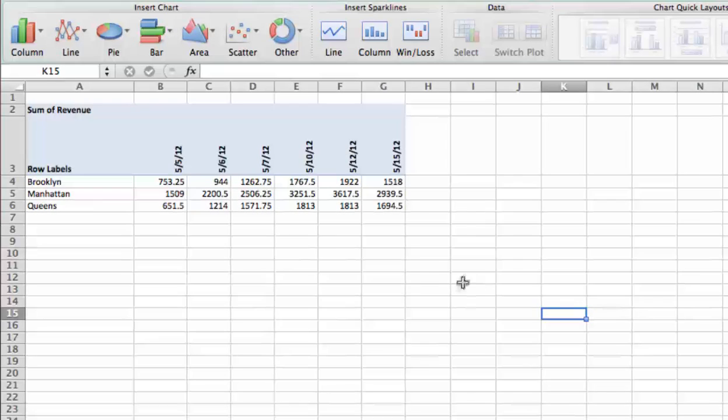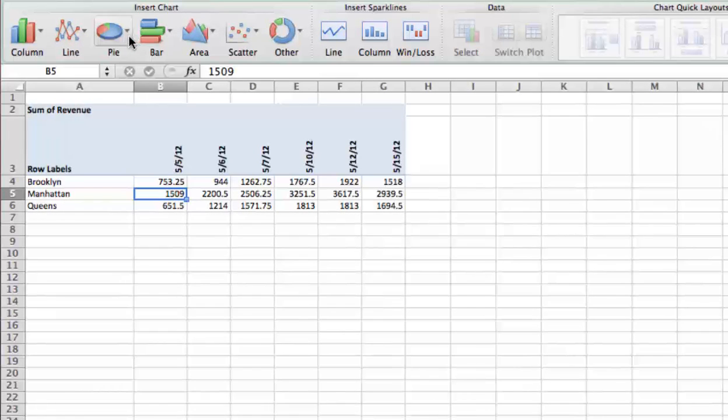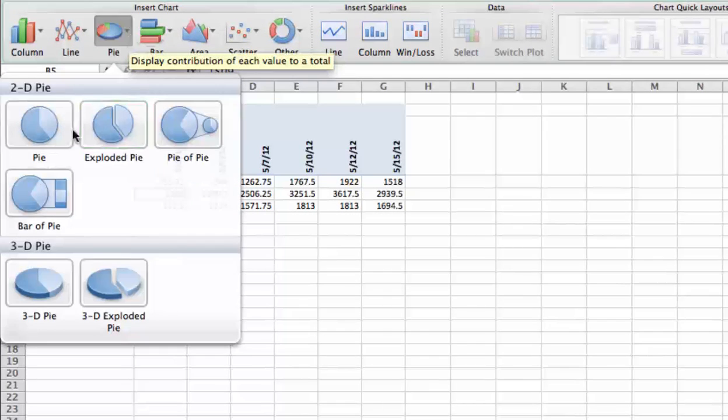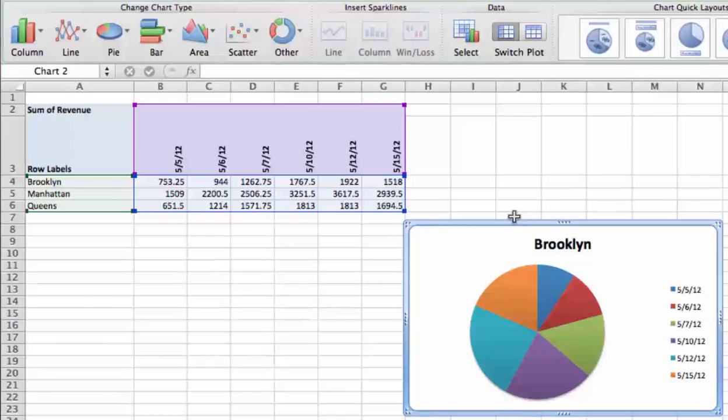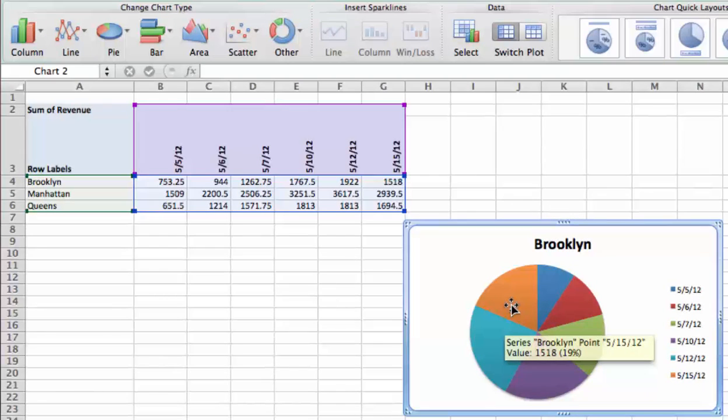So let's go back to our table, and again, just click one cell in the table. Now from the Chart tab, go down here to your pie charts, and let's click that Insert Pie Chart and just choose the very first one, the pie. You notice that the chart is labeled Brooklyn. Well, remember the pie charts only display one data point or series, so it just took the first one it saw as the row labels. The series in this example are the dates, and the pie is segmented by each date. Here's the 5th, 6th, 7th, 10th, 12th, and 15th.